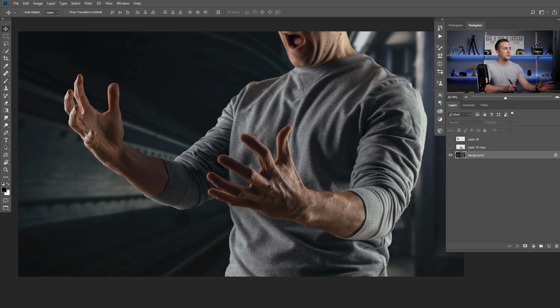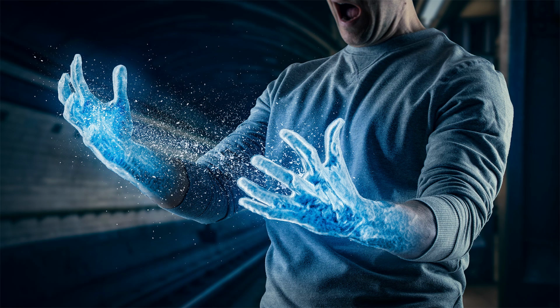Okay guys, we will start with this image, and maybe to some of you this image looks familiar, because we used it already to create this awesome frost effect in Photoshop, and in case you missed it you can find the link right here, so check it out. Today we will use exactly the same image but we will create a fire effect, so let's do it.